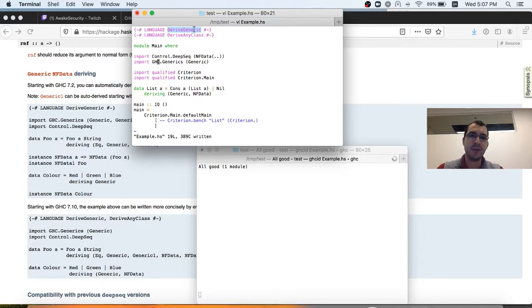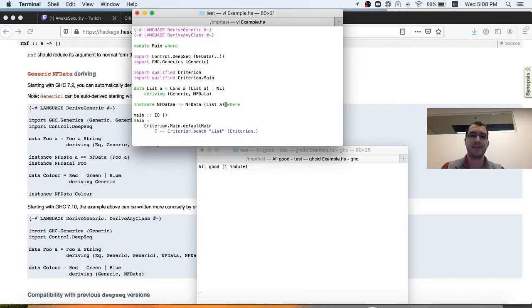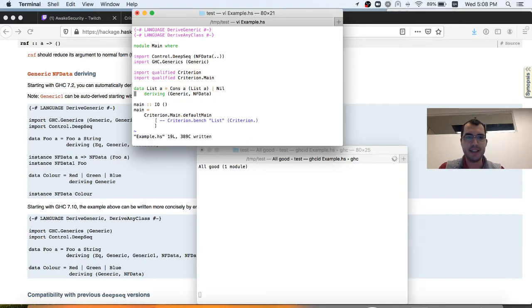And then what DeriveAnyClass does is that whenever you derive something like NFData, that's a shorthand syntax for just saying instance NFData a => NFData (List a), technically, with an empty function body, right? And so that's just a nice shorthand, so you don't have to write all that out.